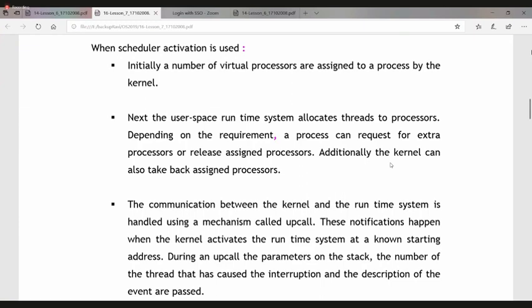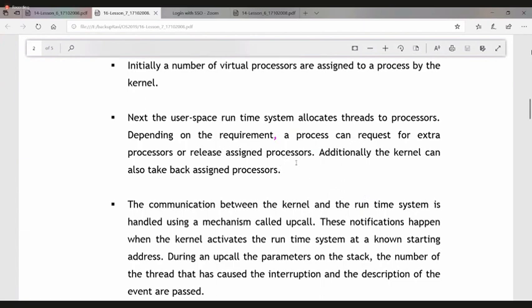Depending on the requirement, the process can request extra processors. Process is the program. So sometimes it may request more processors, or sometimes it releases assigned processors, depending on the program. Sometimes you need a lot of processing power, so you request more processors. Sometimes you can release assigned processors. Additionally, the kernel can also take back assigned processors. So sometimes the kernel interferes and takes assigned processors for other important work.